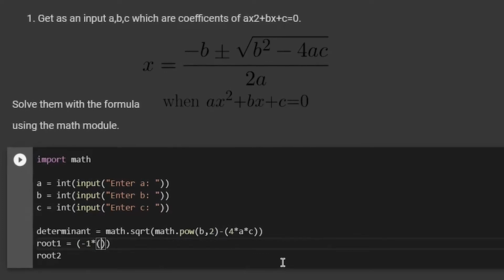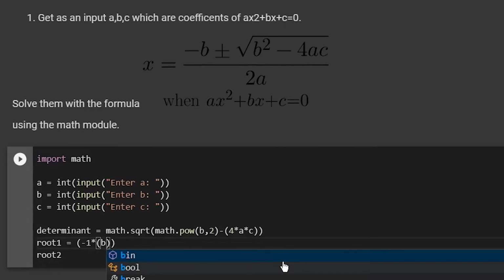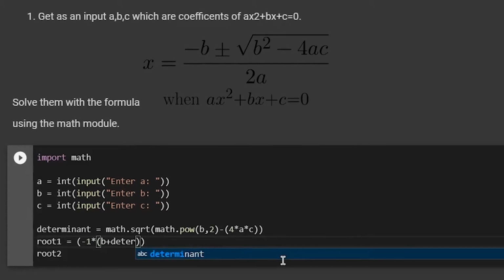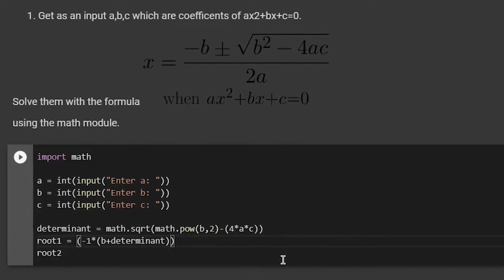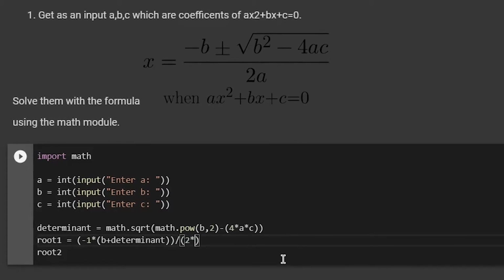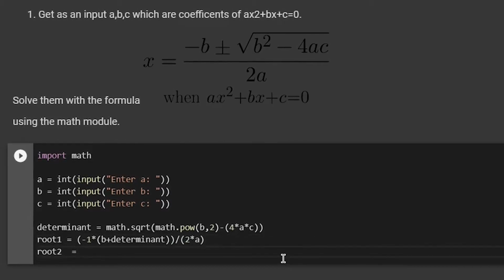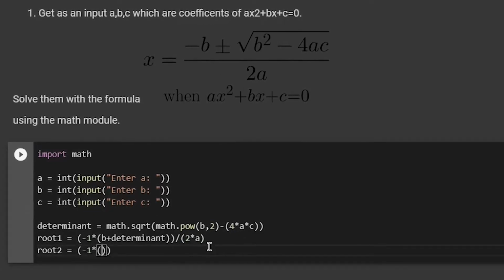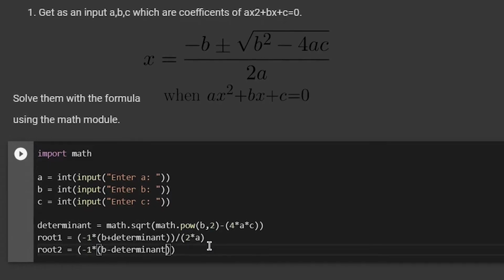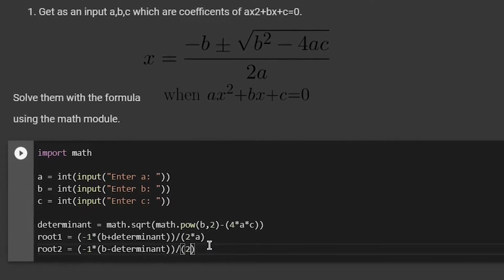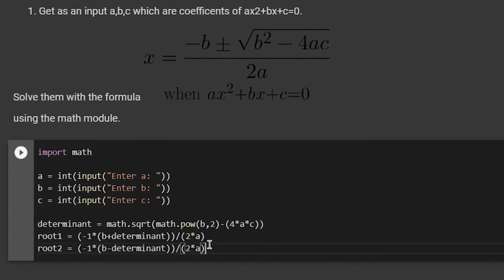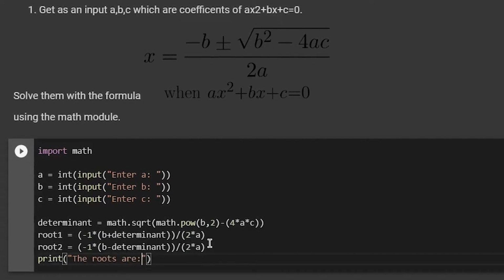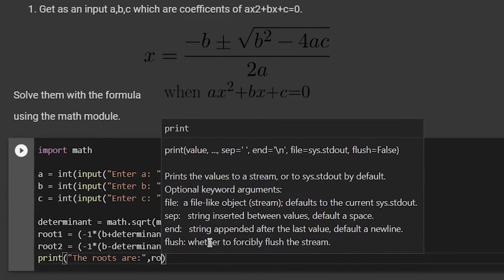So it would be minus 1 multiplied by b, and the first thing I'm going to do is add it to the determinant. And this whole thing will be divided by 2a. That's the first one. The second root would be the same thing, except instead of a plus here, it would be a minus sign. So I would do it this way. This would result in the two roots, and the next thing would be to print both of the roots.